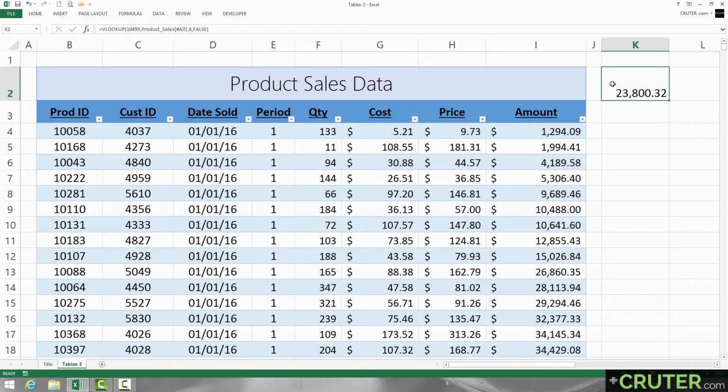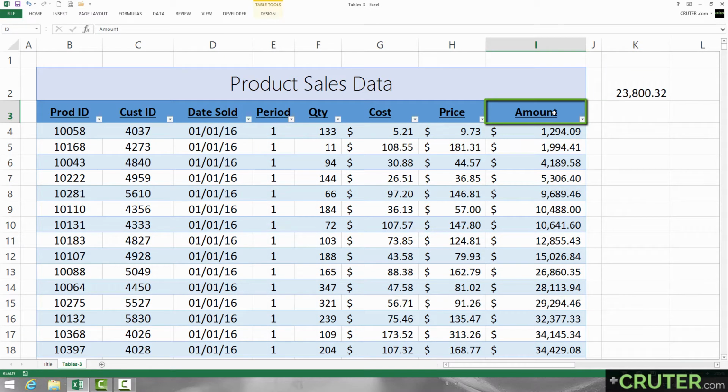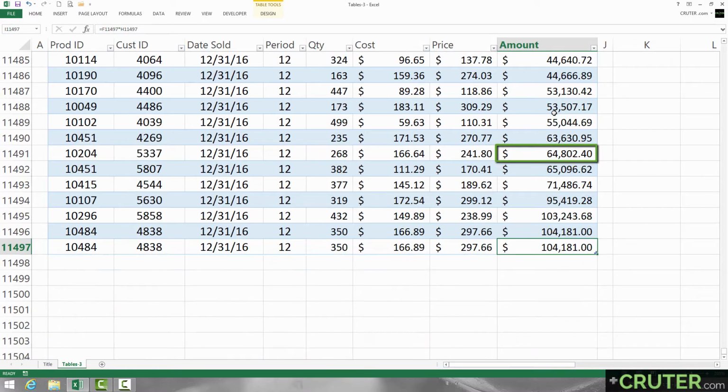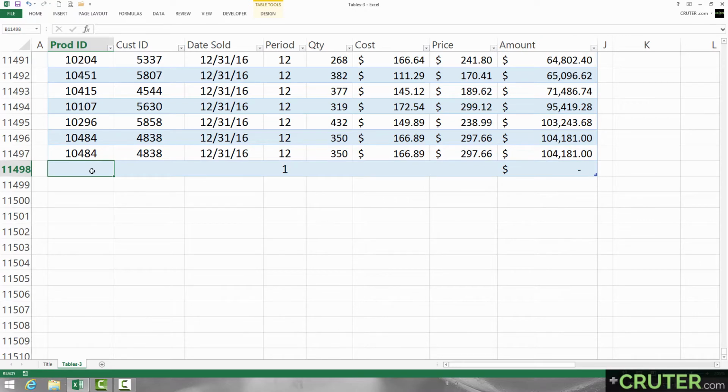What I love about writing formulas against an Excel table like this is the range that Excel puts in here. It's a dynamic range and not a static range. So now when I go ahead and pop to the bottom, Control down, and I say, hey, I need to add another row, I just hit Tab and Excel gives me another row.